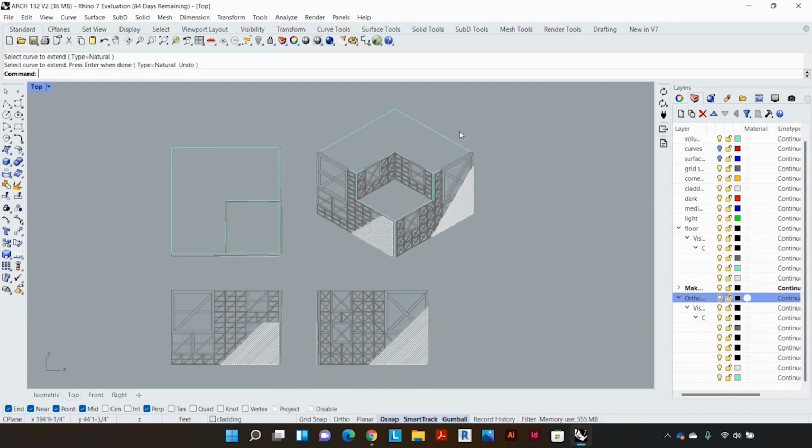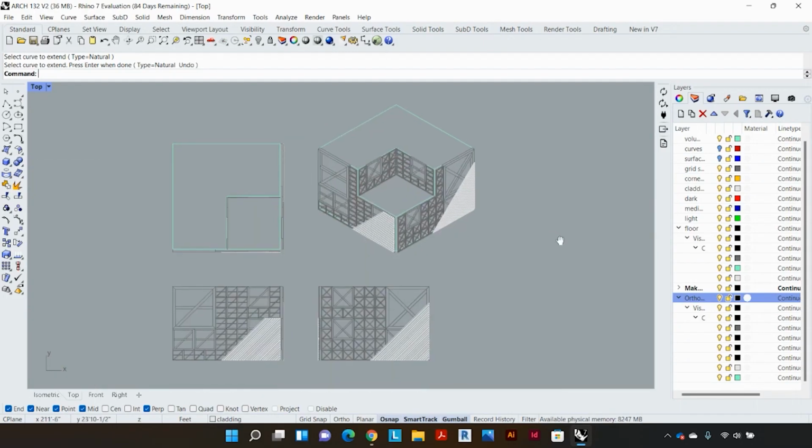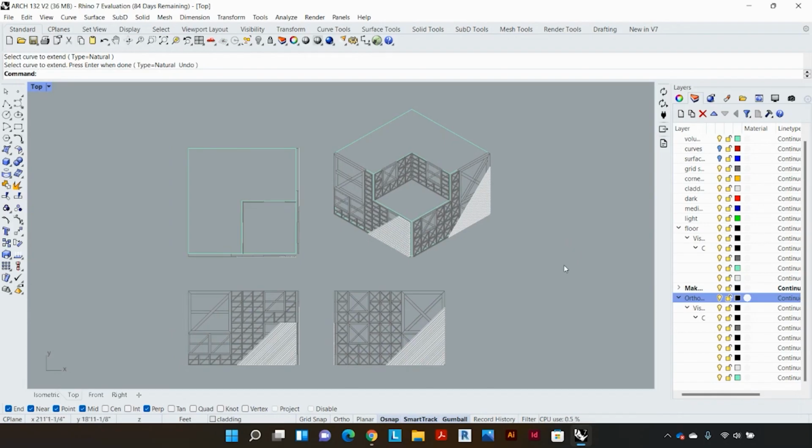Yeah, so these are the four different orthographic drawings from the Make 2D process. Thank you so much.